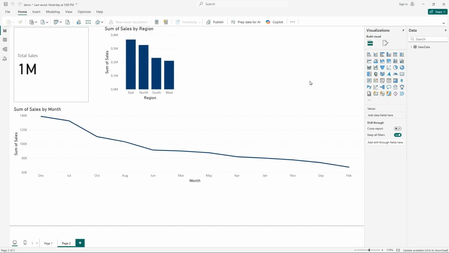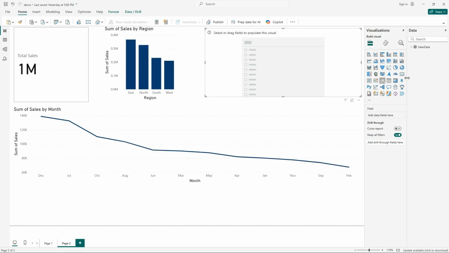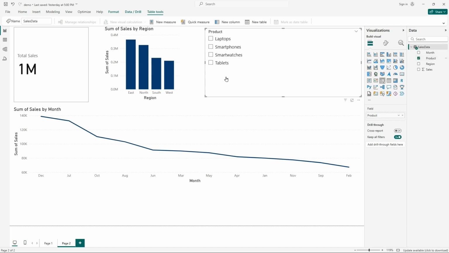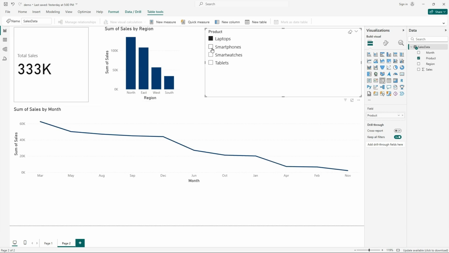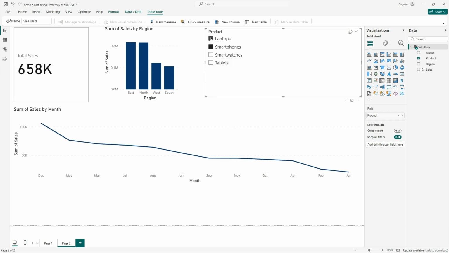And finally, we add a product category slicer to help managers focus on one or more products at the same time. Alright, from sales data, we drag product to this card. Once the manager selects one of these product categories, the whole dashboard updates automatically. By the way, he or she can select multiple products by holding Ctrl.